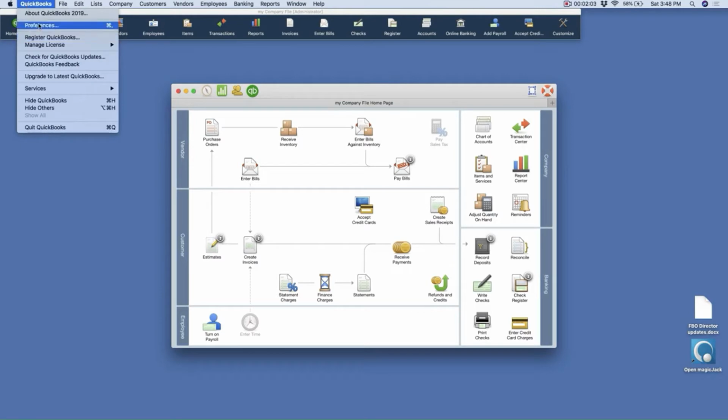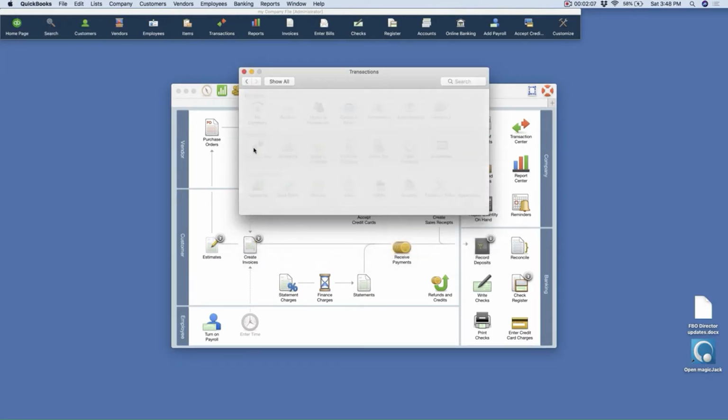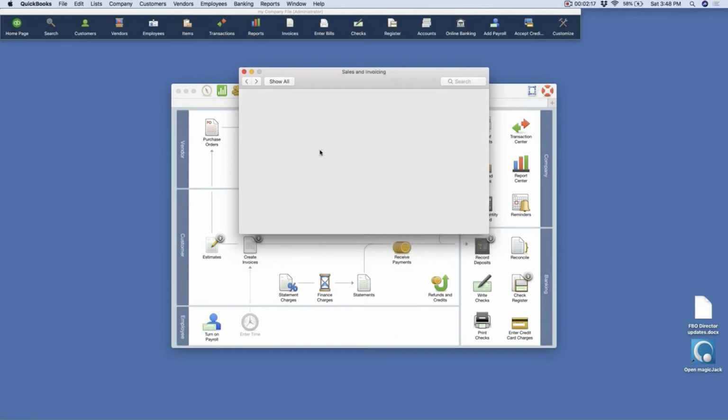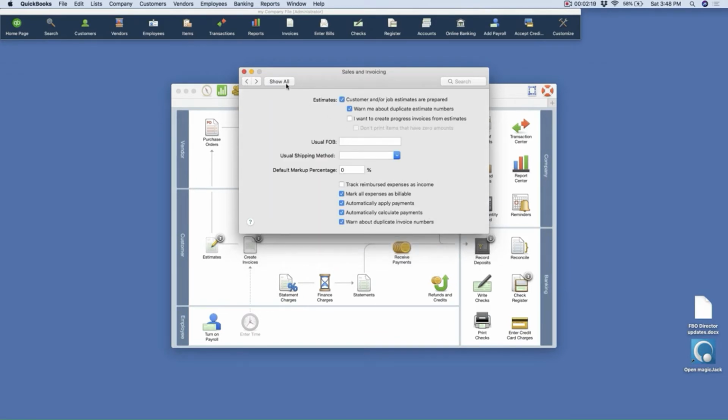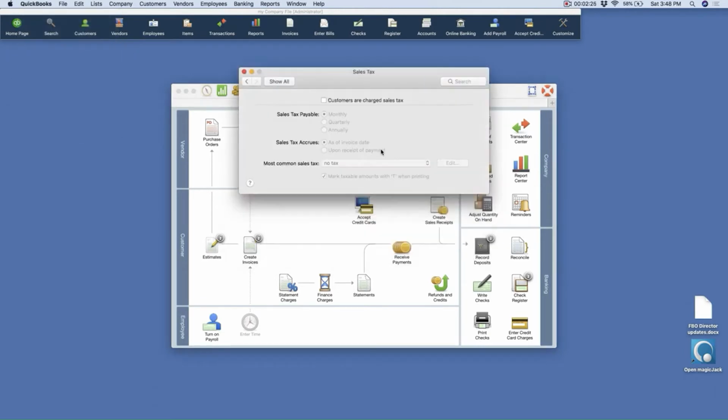Next thing to do is go to Preferences. In Windows, it may be under File Preferences or Edit Preferences. Check transactions, go to use account numbers, lowest sub-account, and then if you're an existing QuickBooks user, you're going to want to check to see if sales tax is turned off. So go to File, say Sales Tax, and make sure that that is off.